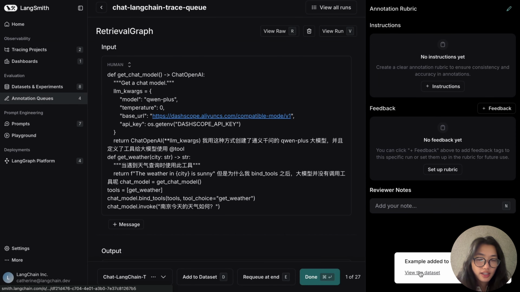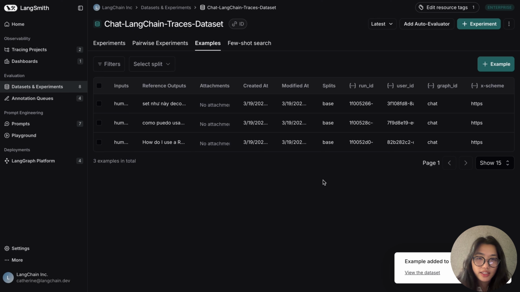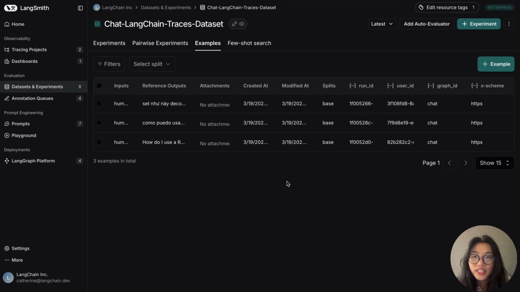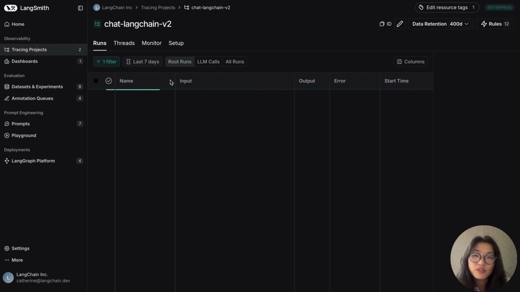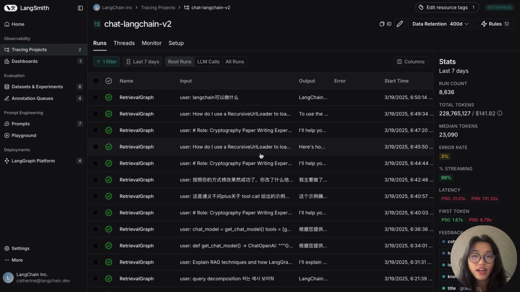Done. And now, let's view the dataset that we just created. So you can see that all 3 examples have been added to my dataset. So now we have shown ways to add production traces directly into a dataset or through an annotation queue. Now I want to show how you can automate this entire process.